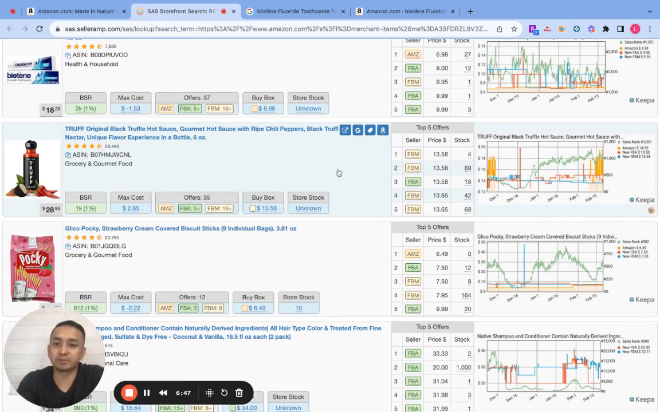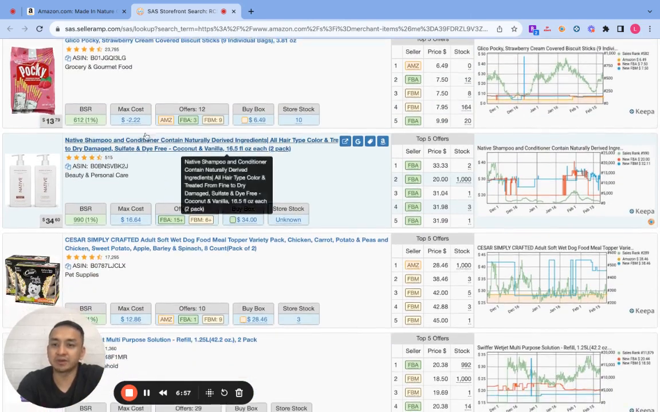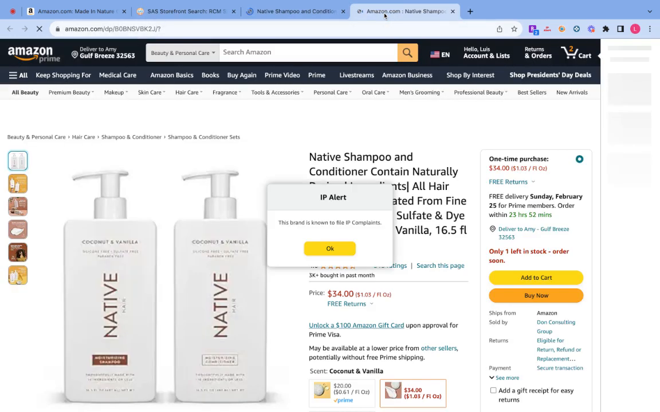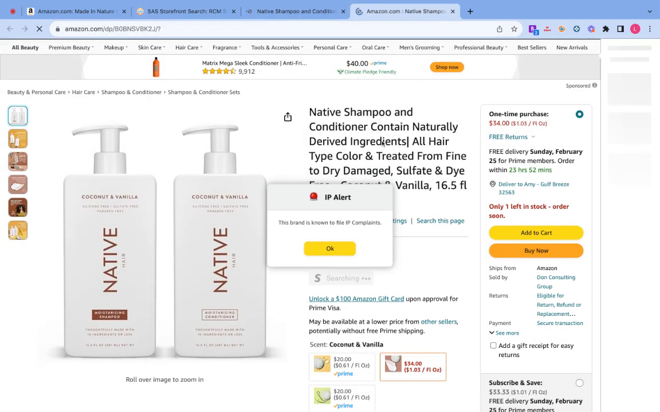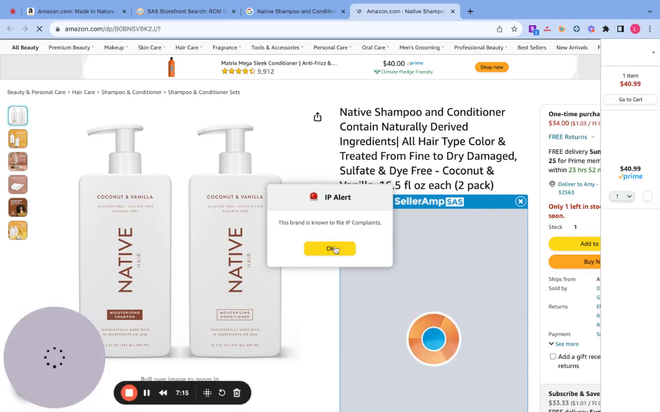I also want to avoid products with a maximum cost of less than $10 because it doesn't give me any margin. So to save on time, I'm going to skip those products. This one I'm going to skip because the brand is known to file IP complaints. This software here is called IP Alert. If you guys don't have one, use one because it's going to protect you from possible IP complaints.